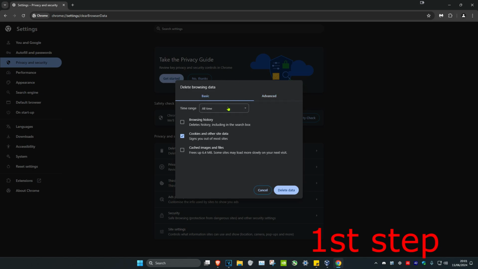And now you want to click on basic. And you want to make sure that cookies and other site data, browsing history and your cache have all been selected. And then make the time range all time. And then click on delete data.